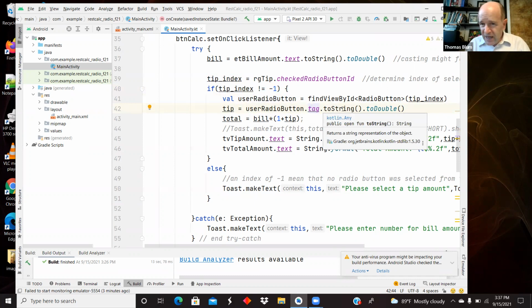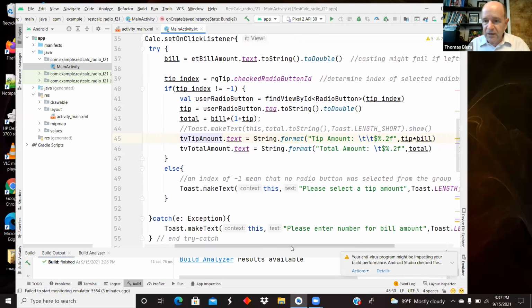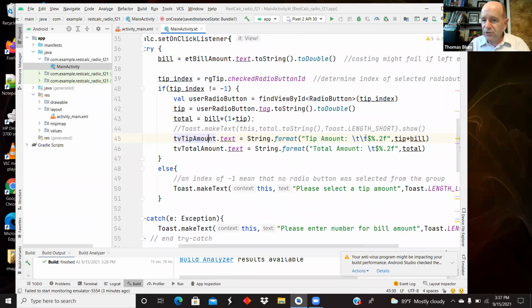We had that secret compartment tag. We cast that as a string into a double and call that the tip, and then we're ready for our calculation. Then we can display in TV tip amount and TV total amount the results. And here we're doing some formatting to display 2 decimal places for the tip and 2 decimal places for the total. The else belongs to the tip index not being -1, which means it is -1, and that means that they didn't choose the tip amount in the radio button.